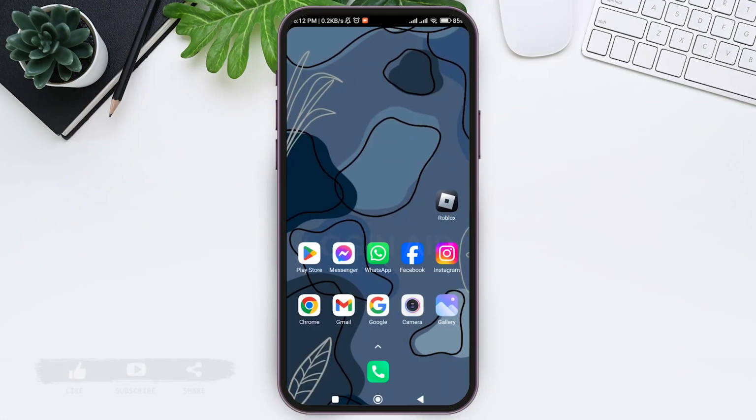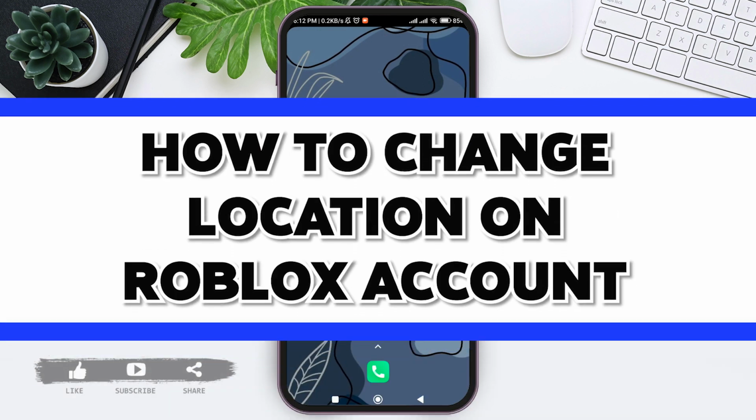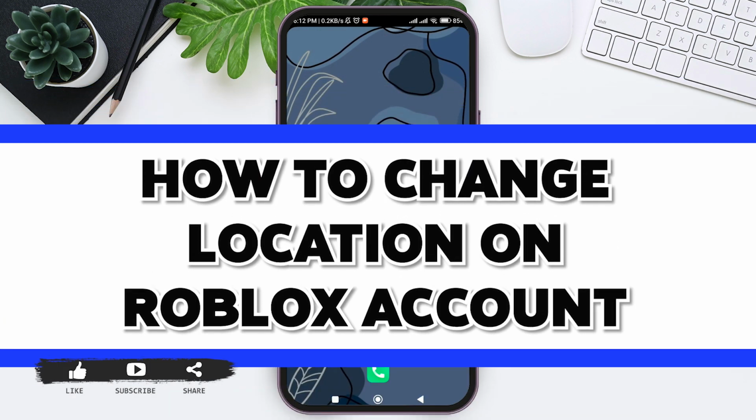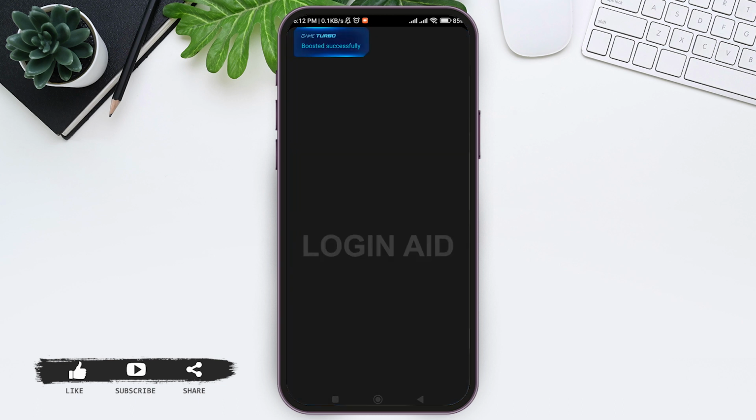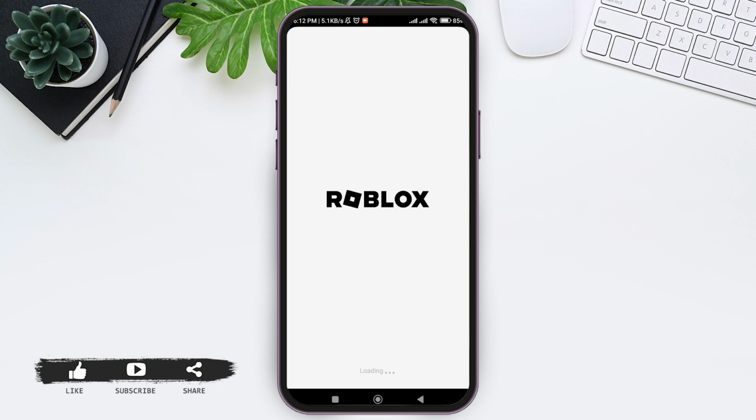Today in this video, I am going to show you how to change location on Roblox. To change location on Roblox is a simple process. To do that, open your Roblox application on your mobile phone. Make sure that you are logged into your Roblox account.